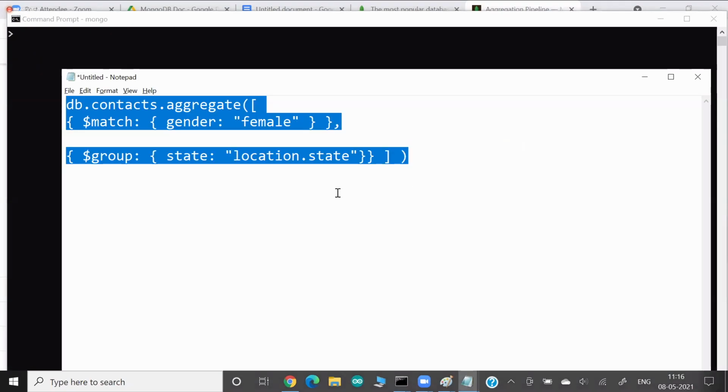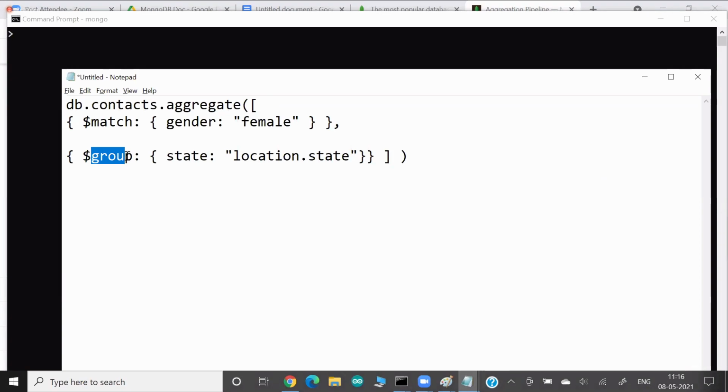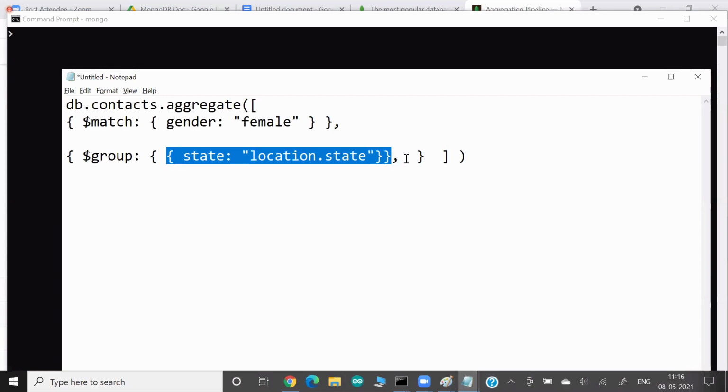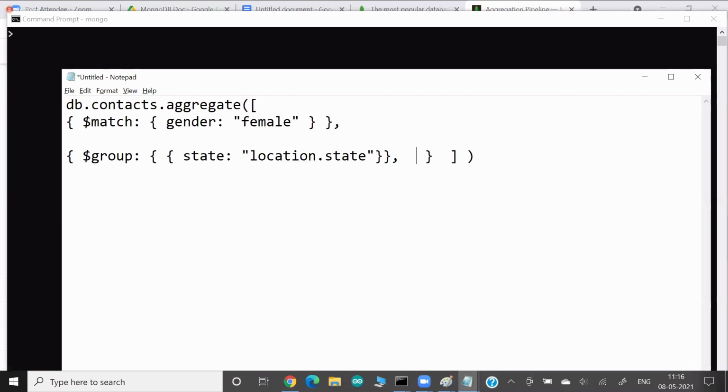And how the same group function works. It actually takes two arguments. One is which field you want to collect, and the second is how you want to aggregate: sum and count. So we have sum as a function and count as a function.